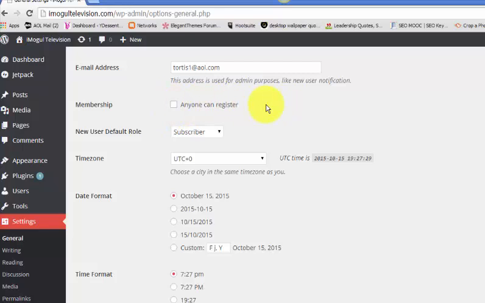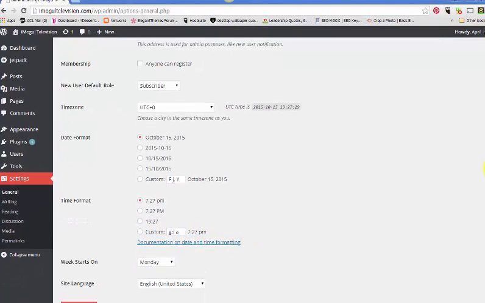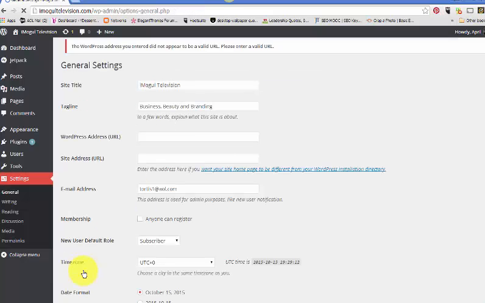Membership, just leave that blank. You don't need to do anything with that. You leave all this blank. This usually should configure with the date, but if it looks like it's not in your time format, you can come down here and you can format that. Week starts on Monday. We might as well just keep that the same. And of course, your site language, mine is English. So we're just going to go ahead and say that.